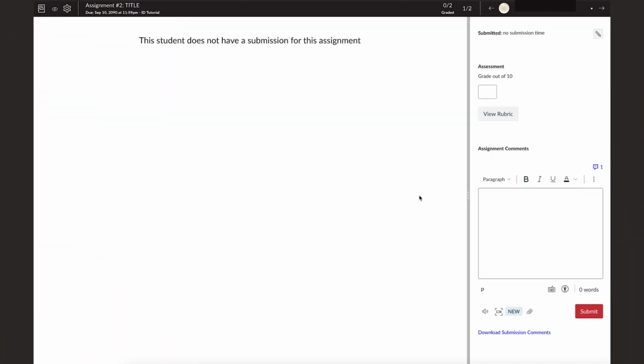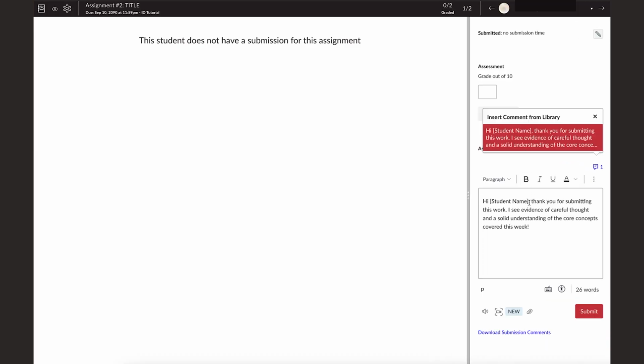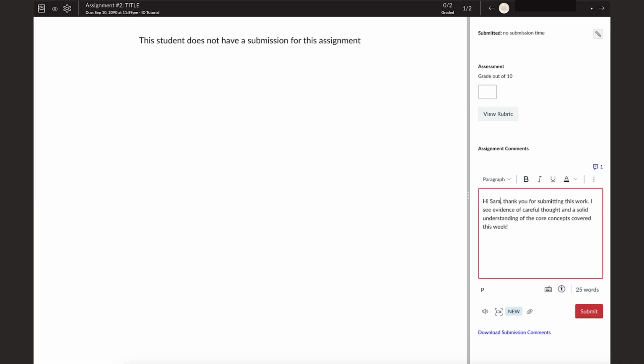When grading future assignments, simply open your comment library, select the saved comment you'd like to use, and it will automatically insert into the feedback field. You can also edit comments before posting them if you'd like to personalize the message further.